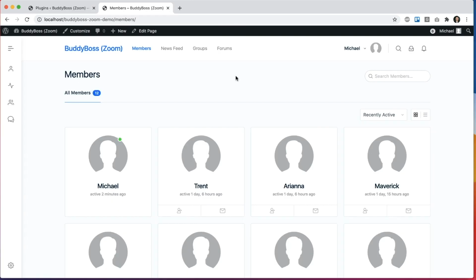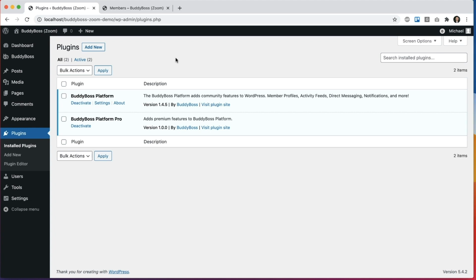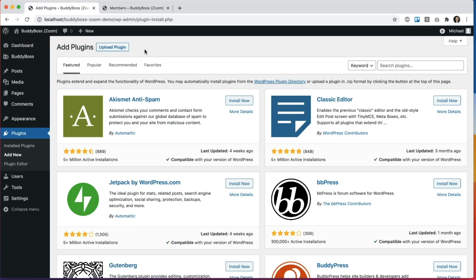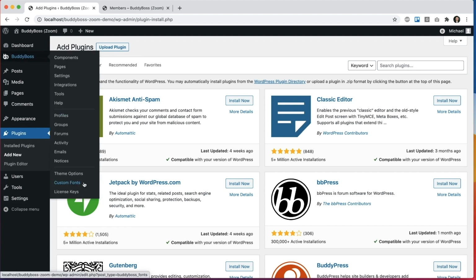For this tutorial, I created a brand new dev site that I'm going to play with that does not have Zoom connected to it yet, so that I can take you end to end, showing you how to configure everything. So here in the back end, you can see I've already activated BuddyBoss Platform Pro. You just go into Plugins, Add New, download BuddyBoss Platform Pro from your account area and upload and activate it here, and make sure you enter the license key.